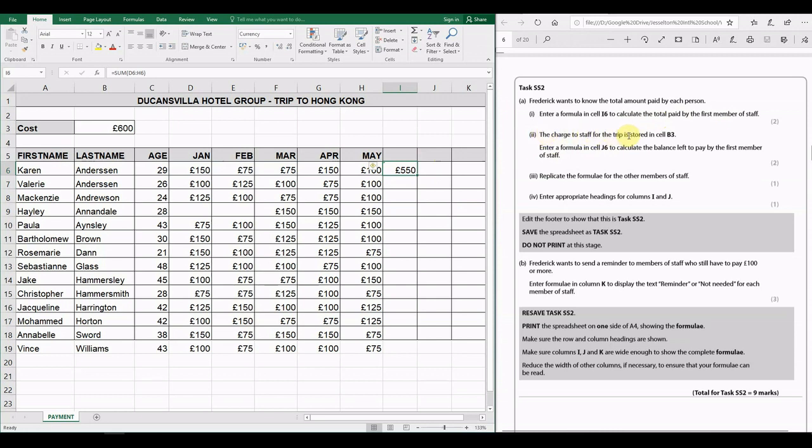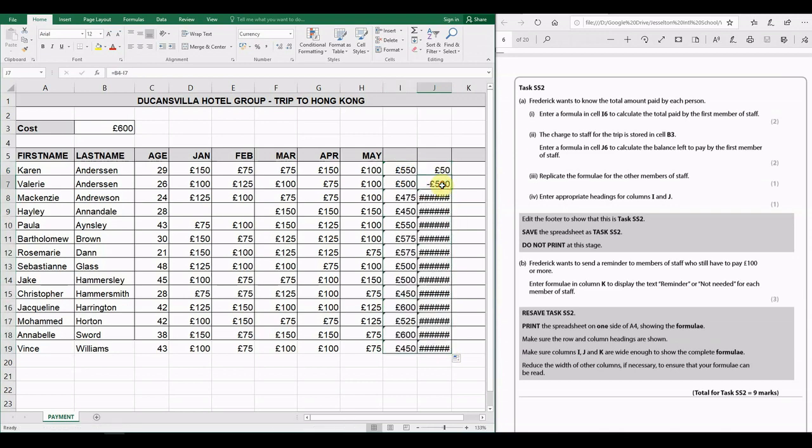The charge to staff for the trip is stored in cell B3. There's B3. Enter a formula in J6 to calculate the balance left to pay by the first member of staff. So the first member of staff has paid £550. Now the balance, if the trip costs 600, then we need to minus the 550 from the 600 to see how much they still owe. Now what happens is we go to B3 minus I6. This is what a lot of people would do, but it won't actually work. I'll show you why. When we try and auto fill down, it gives us the wrong information.